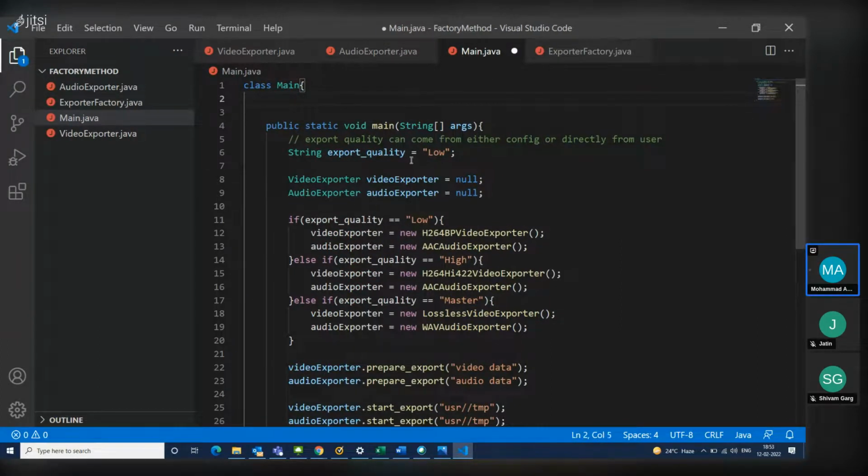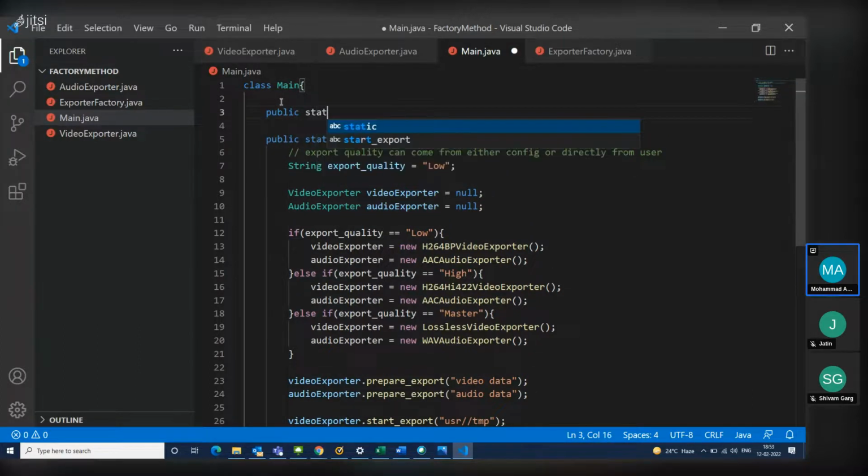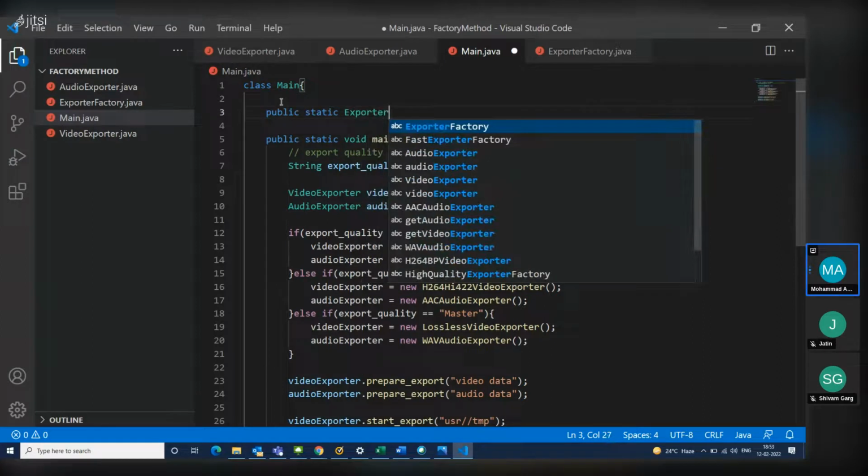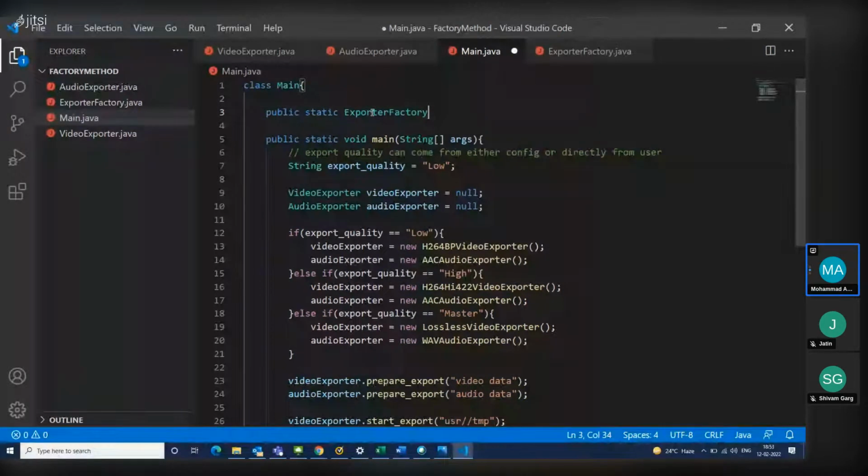So this part, I mean, giving the configuration, I'll just extract it out to one more function. Let's say I name it public static, and the kind, it will return you a factory that you should work with. If you see over here, I'm not giving a concrete implementation of the factory. The return type is not a concrete implementation. This is an abstraction. Exporter factory is an abstract class.